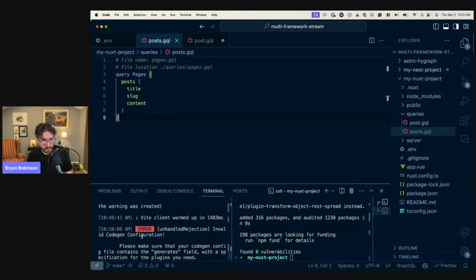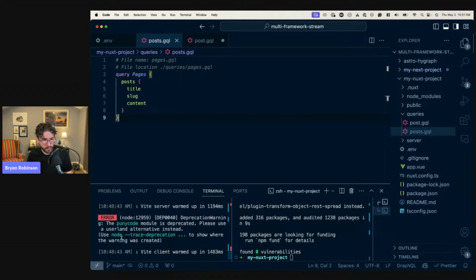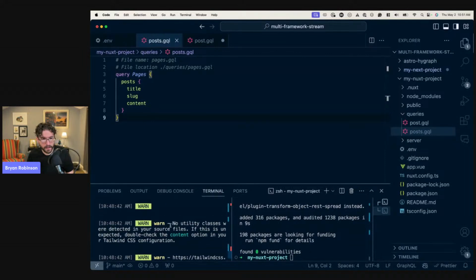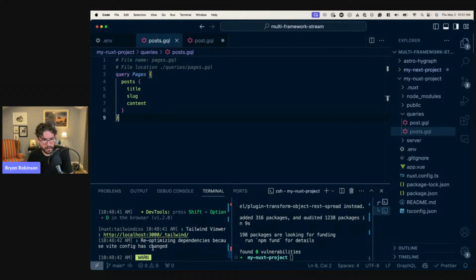Where does that need to go? And again, the great thing is we're going to add this to the documentation after I'm done today, because this will be handy to have. No utility class was detected in the source files. Okay, that's fine.